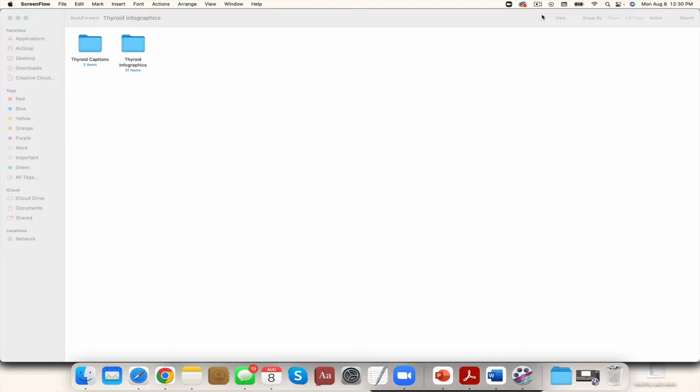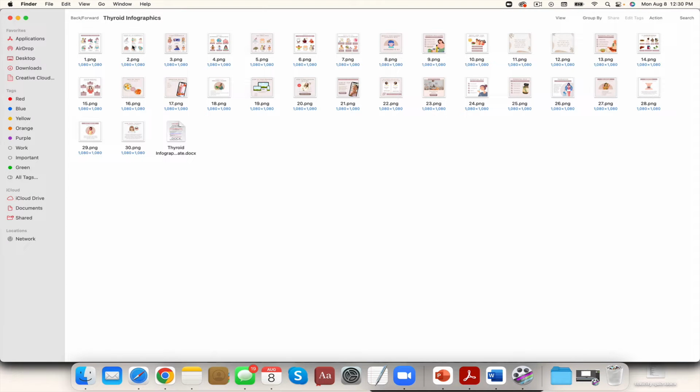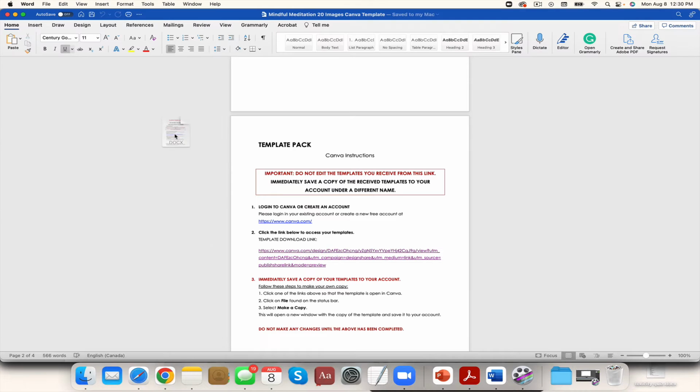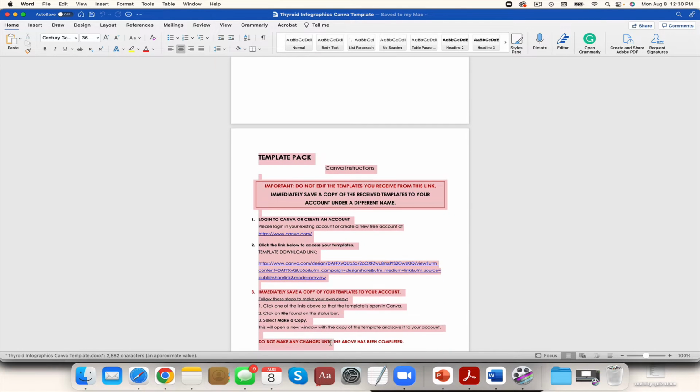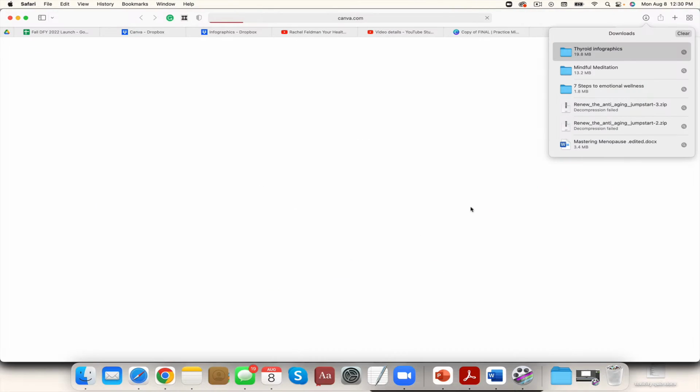We are extremely excited to provide for you guys thyroid infographics. So many coaches specialize in thyroid, or they specialize in hormones, and thyroid is one of the big topics. So let's take a look at what you get here. Look at these stunning infographics. Let's actually go to the Canva template. This is what you get when you buy.